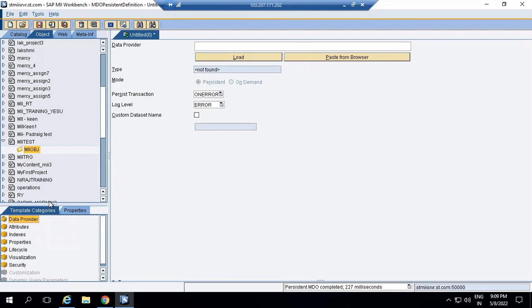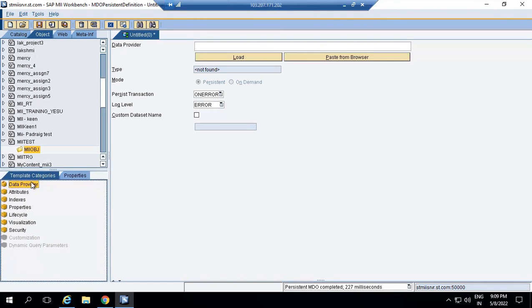Here, if it comes down, you can see first the data provider. You can use the data provider for automatic data insertion into your MDO. I will come back to the data provider later. If you are creating a persistent MDO in SAP MII, there are two ways to push the data into the MDO. The first way is that you create the MDO, and after that you create the MDO query, and by using that MDO query you can push the data, read the data, and update the data in an MDO.